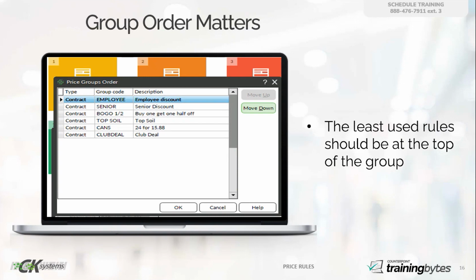I'm ringing up a sale, and the sale is for a senior citizen. And so Counterpoint sees the first rule is employee, checks the ticket, checks the rule, and says, oh, that doesn't apply. Let me look at the next rule. And then it finds that the next rule, the senior rule, does apply. And so then Counterpoint stops looking, so it doesn't look down to BOGO, topsoil, cans, or club deal. It just stops at that senior. So the least used rules should be at the top of the group order. And again, we'll take a look at that.